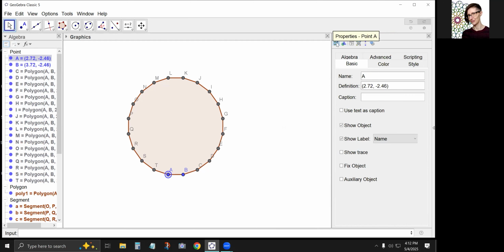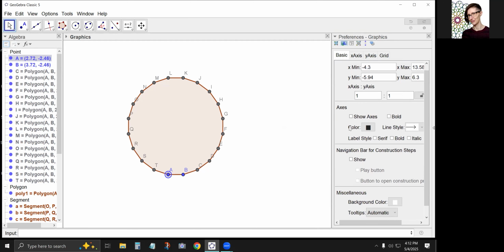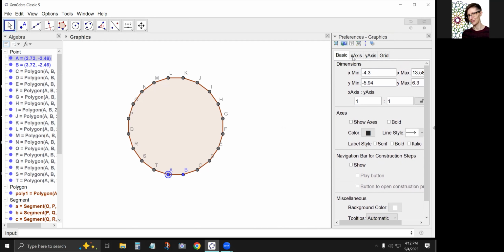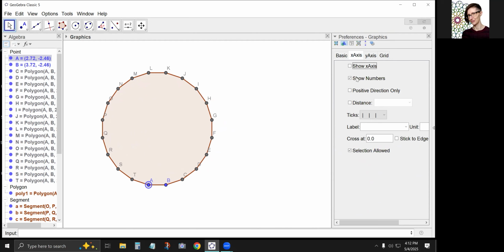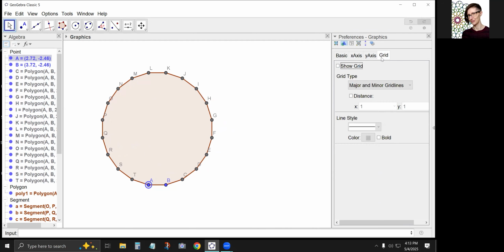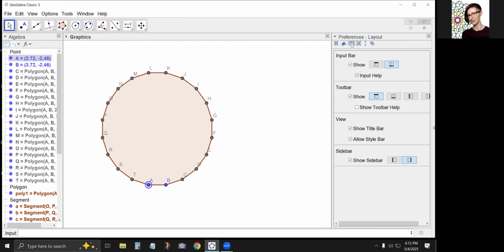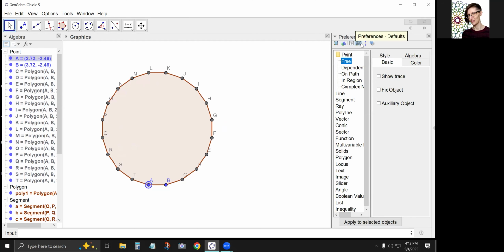So I'm not going to mess with my object preferences. Graphics preferences, this is all fine. The defaults are good. You want to make sure your aspect ratio is 1:1. We could lock that if we want to, so that doesn't change. X-axis is good, Y-axis is good, grid is good. Layout preferences, these are all fine. It's the default preferences that we want to go into next.